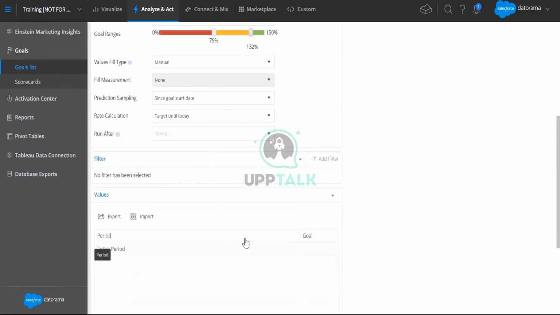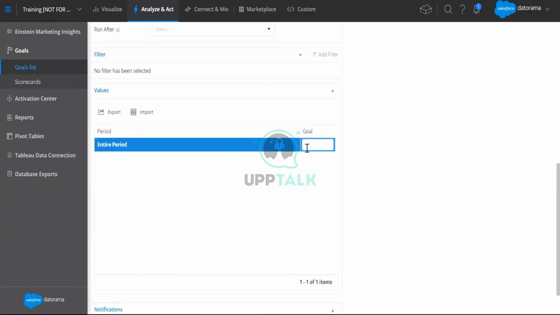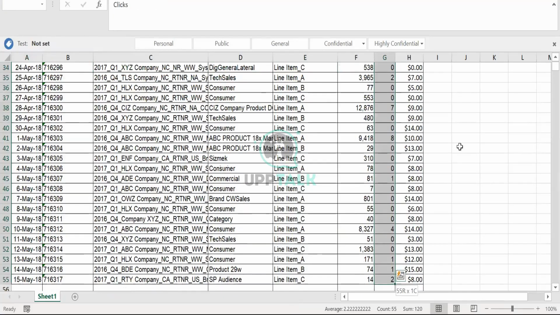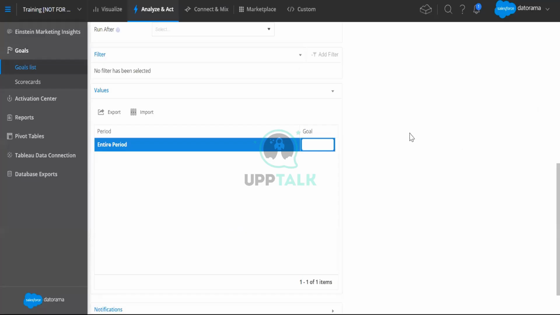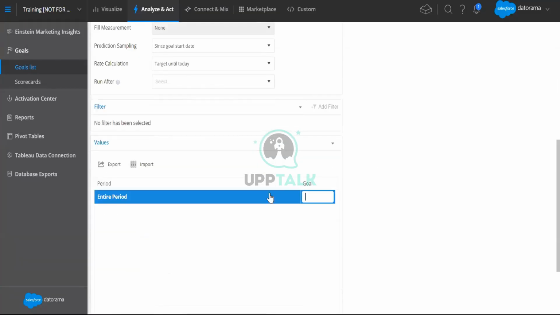You do that, and then you define your goal over here. We have chosen goal type as at least. At least you can put any number for yourself. I'm not sure what the number is over here for clicks, but it's very less. I don't know if clicks will return anything for me, but that depends on what goal you want to achieve for yourself.